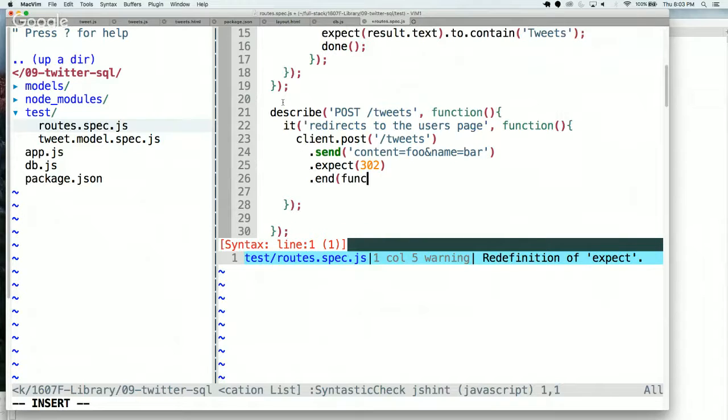And when we say end, we'll say error, result. What this is actually able to do is look at the result that comes back. That result is going to have a header. The way that a 302 works is a 302 has a status of 302 and a location that tells you where you want to redirect.